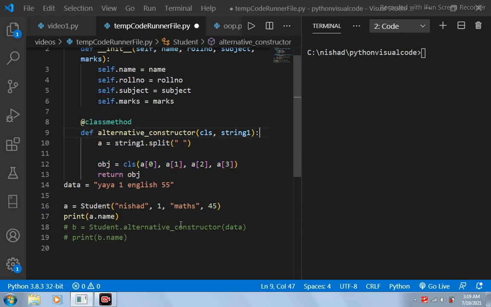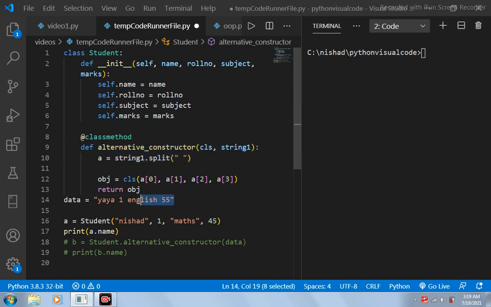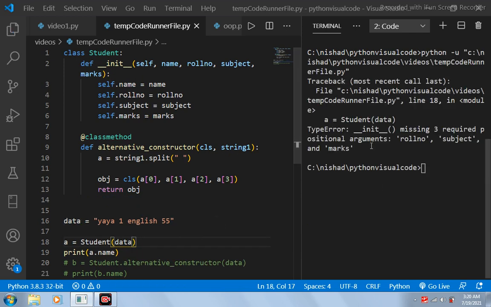Now, let's say the data that you are given is in this string format, in this particular format, and you are told that you have to create an object from this particular data. If you pass this data over here, and I save my program and run it, you can see that you are getting an error: missing 3 required positional arguments, roll number, subject and marks.